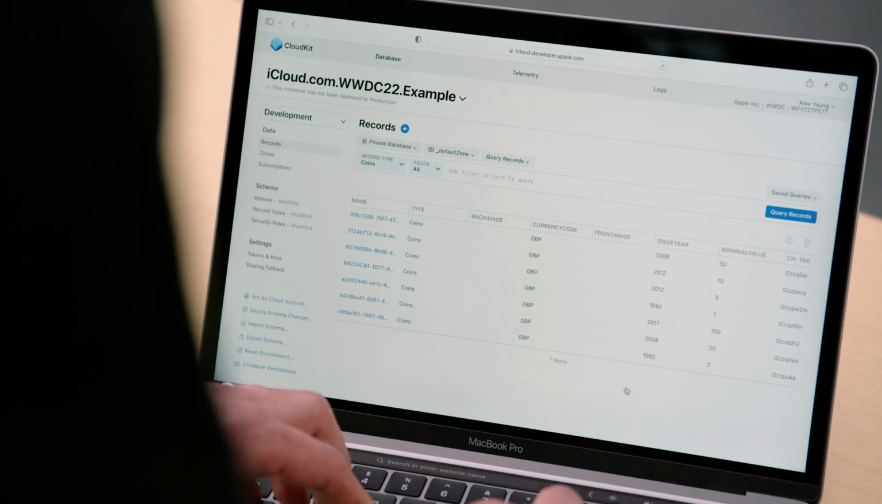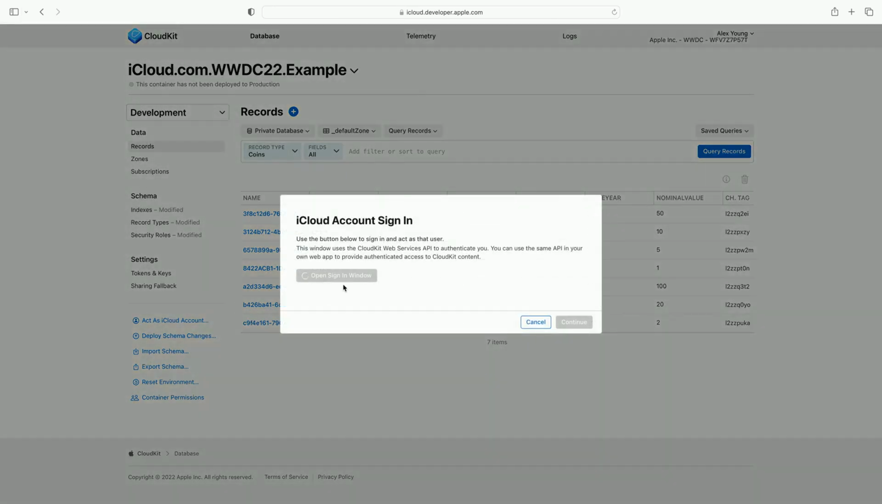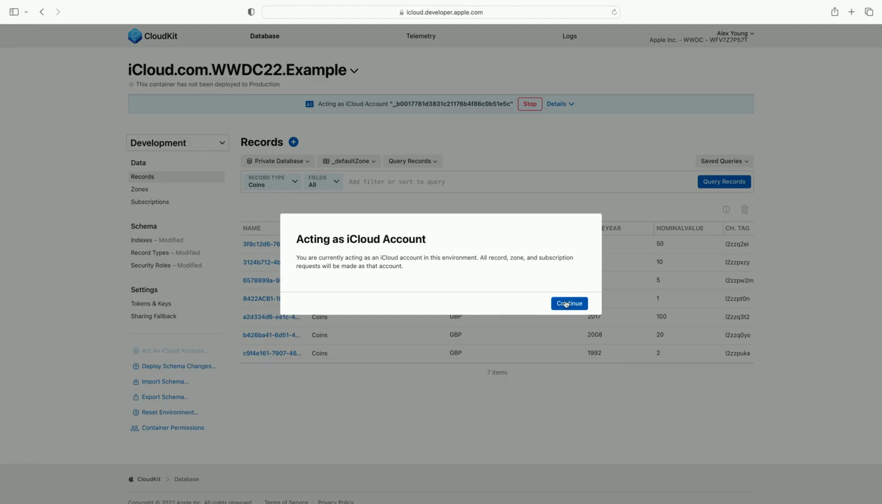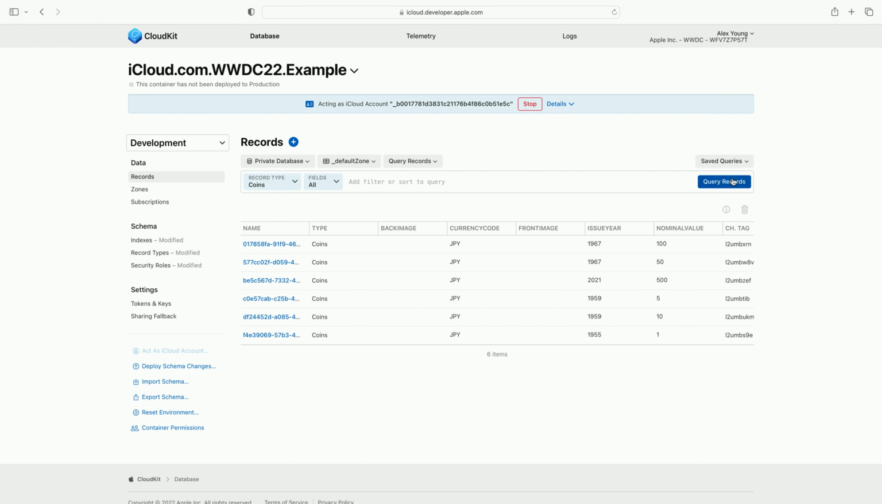I'll demonstrate this in the console to illustrate how it works. This query was performed using my developer account. I'm going to switch to an iCloud account to show how the query results change. First, navigate to the Act as iCloud account menu item. This will open a dialog that allows you to sign in as an iCloud account. When I sign in, the context of the console is going to change. Now you'll see a banner at the top of the page. All subsequent operations will be performed using the iCloud account instead of your developer account. You can query records and view zones, but you cannot perform schema operations.